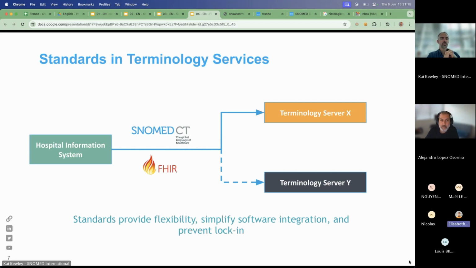So why use a standard like FHIR? Standardizing the API that you use to access terminology services provides flexibility in your architecture because it simplifies the integration, because there are off-the-shelf libraries that can help you make those queries. And it prevents any kind of vendor lock-in because you should be able to switch terminology server without changing your client code.